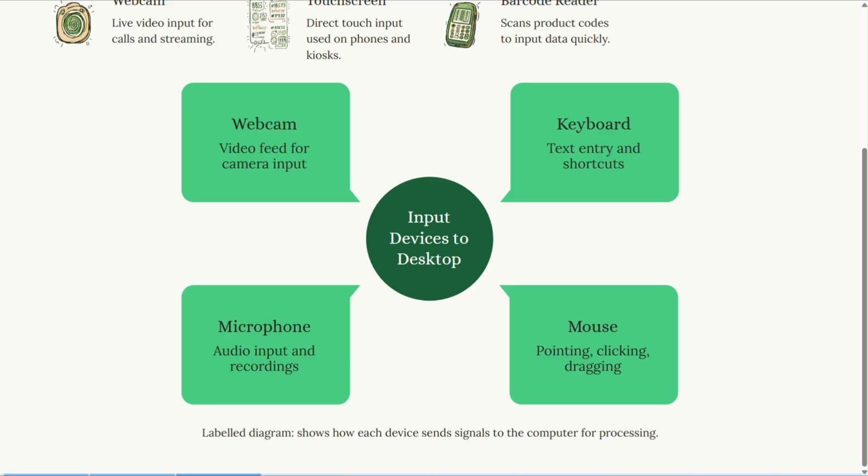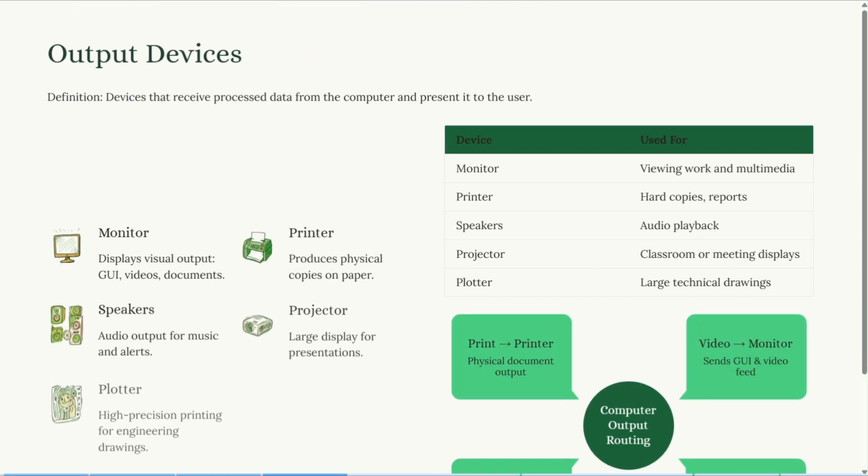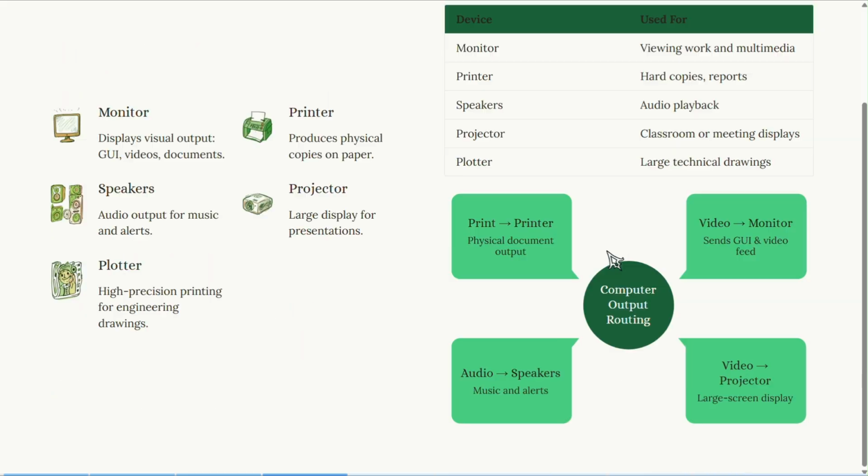Let's understand that next. Slide 3, Output devices. Output devices allow the computer to present processed information back to the user. Simply put, they help the computer communicate with us. The most common output device is the monitor. Everything you see on your screen, text, images, videos, websites, games, and applications, is displayed through the monitor.